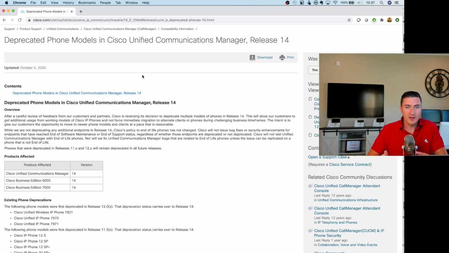So I think Cisco, looking at that, said, you know what, we've got a little bit of pushback from our customers wanting to still use these old phones, even though they are not supported anymore. And they kind of went back on what they said. So initially, this said all those phones will not be supported. Then a couple weeks ago, this update came out now saying that all these phones will still be supported.